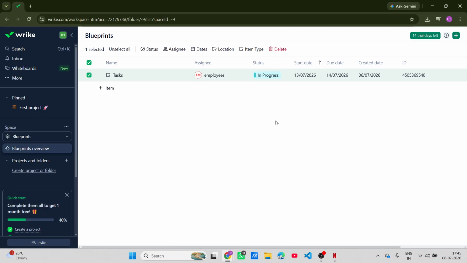It's always a good idea to double-check everything before moving forward. When you save your blueprint, you'll be able to easily access it the next time you kick off a project, which will save you time and effort in the long run.